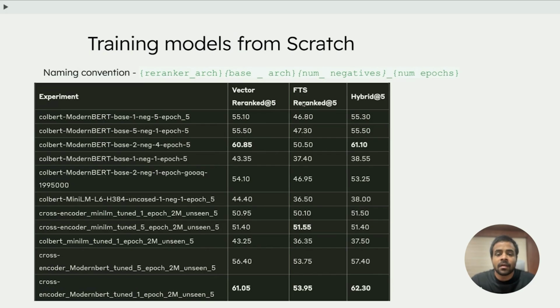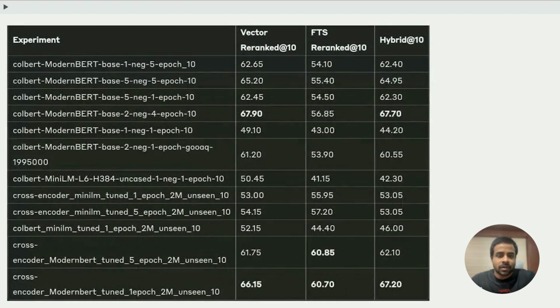And the same thing happened with full text search. Obviously, it also improved, but it's not the focus of this talk. And then hybrid is a combination of both. It also went up. So these are all top 5. In top 10, which is like extracting 10 documents at once, it also went up from 60 to 67 or 68, and similar for FTS and hybrid search.